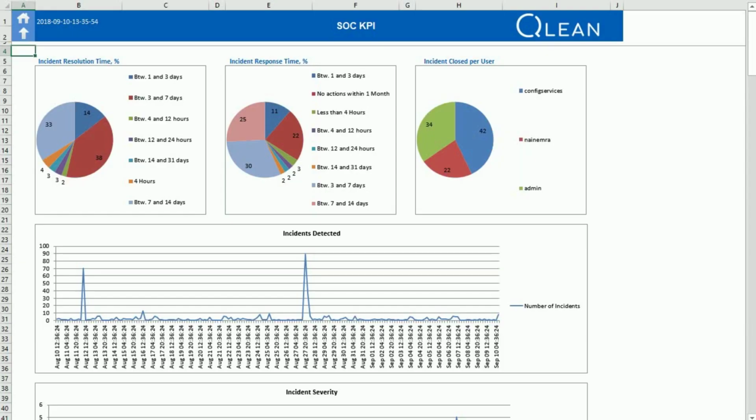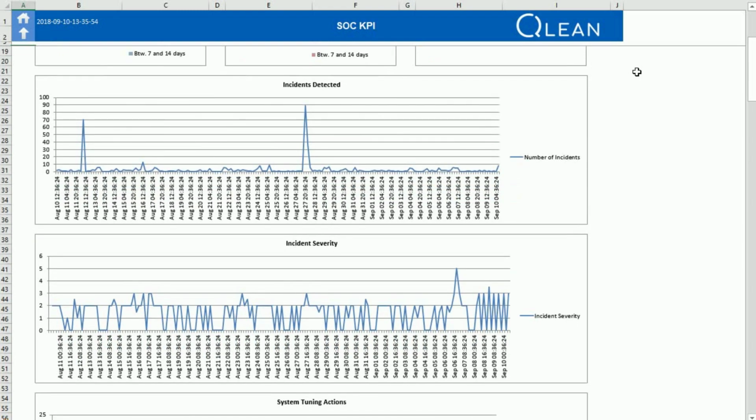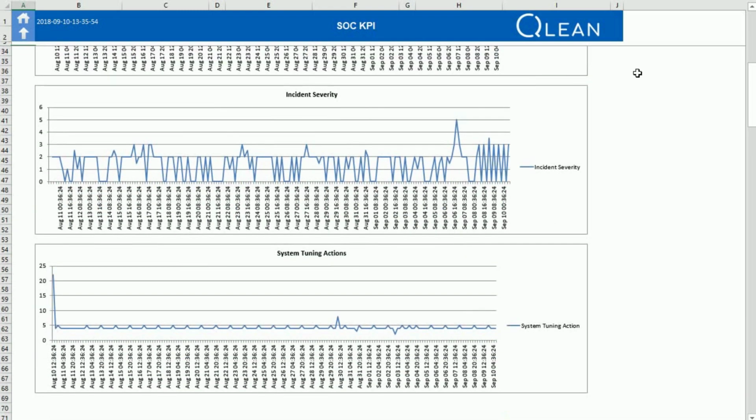QLean has a bunch of basic KPI metrics to assess how good your team's processes are in incident response. If it doesn't fit your needs, we create custom metrics based on customer requests, not just for KPIs, but any others you might need.